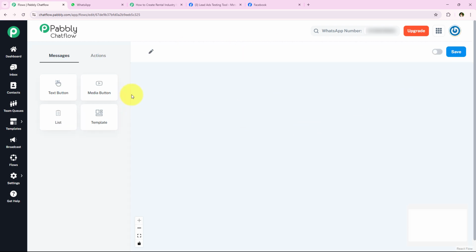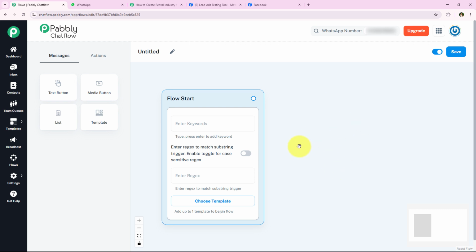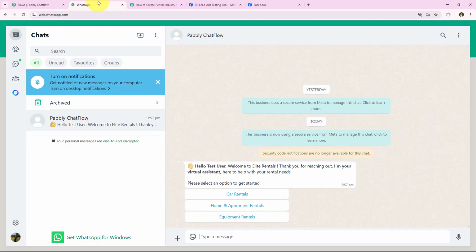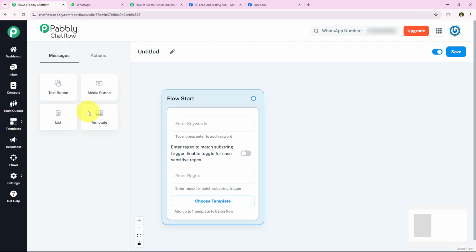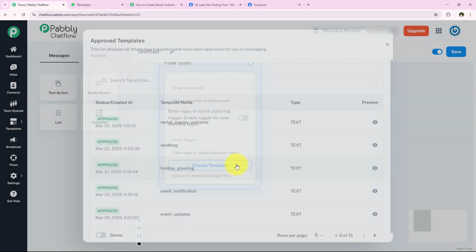Alright, as soon as we click on this add flow, this is the window which is going to appear in front of us. As you can see, I've already sent my leads a welcome message, so I'm just going to trigger this flow with the help of a template only. For that, we have to click on this button which says choose template right over here.